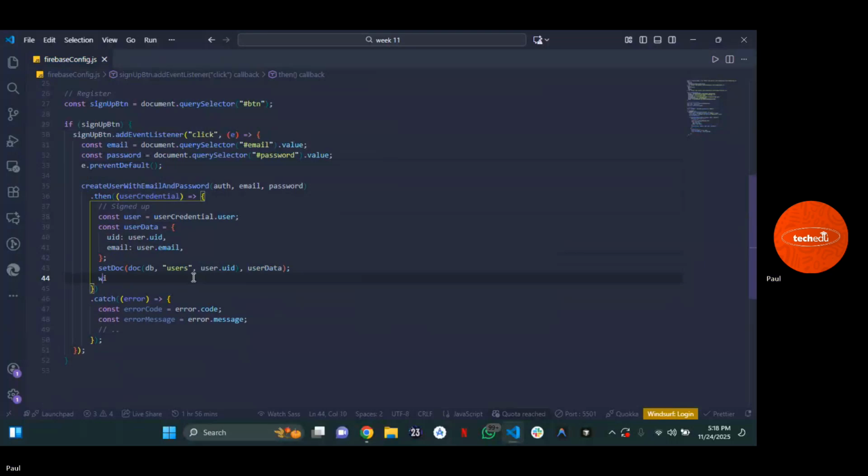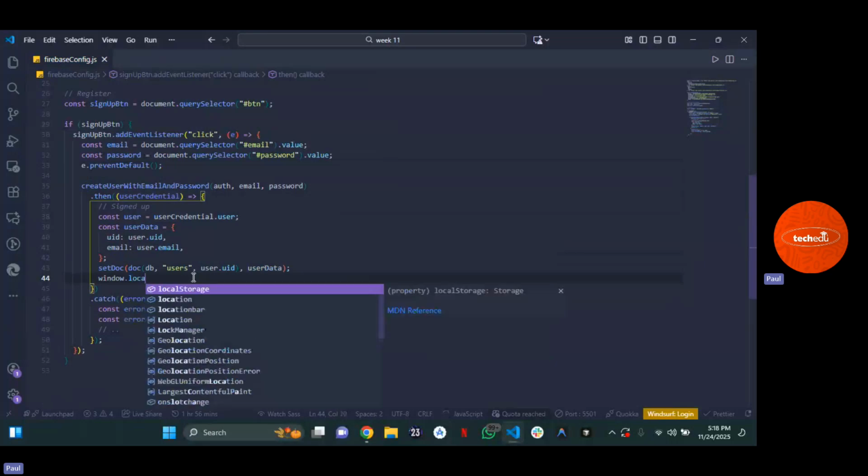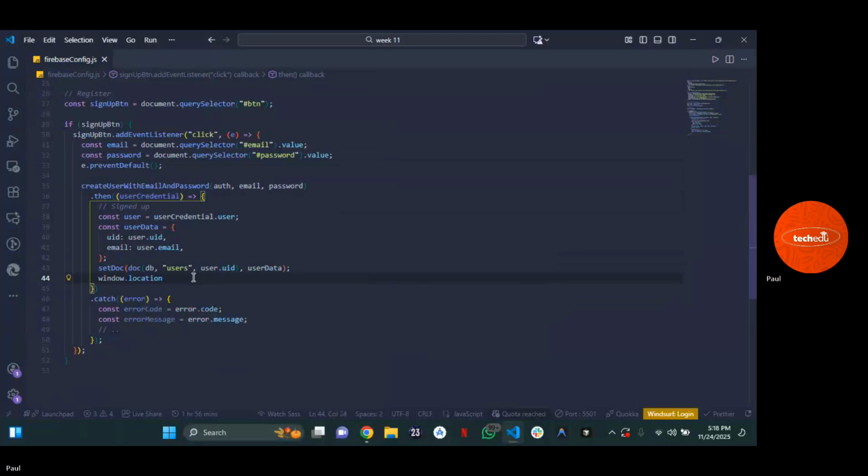So that's where we're going to have this particular window property. So window.location, because we want to change the location of that particular page that we have. So we're going to say .href. Remember, your href is your hyperreference listing. So we have login.html.